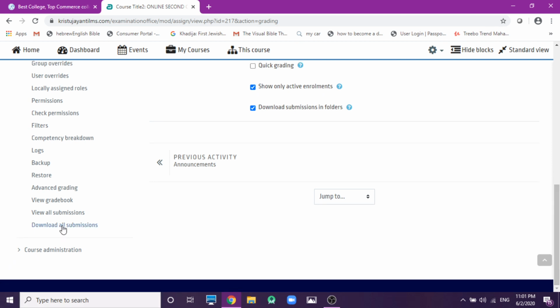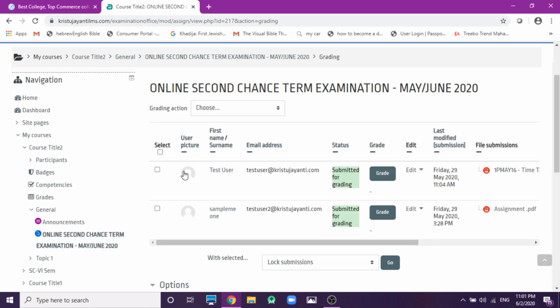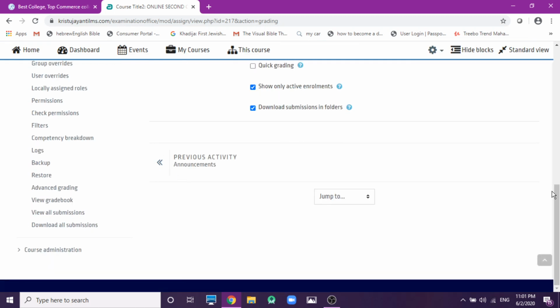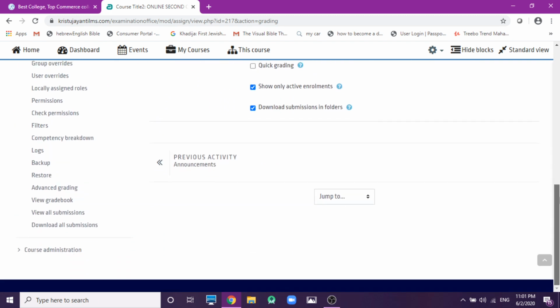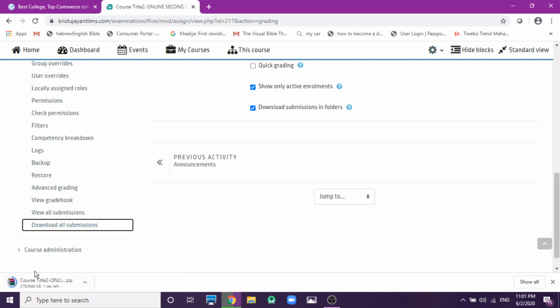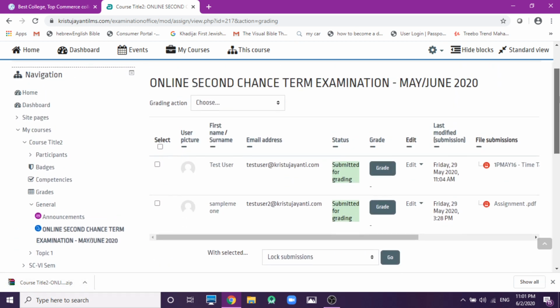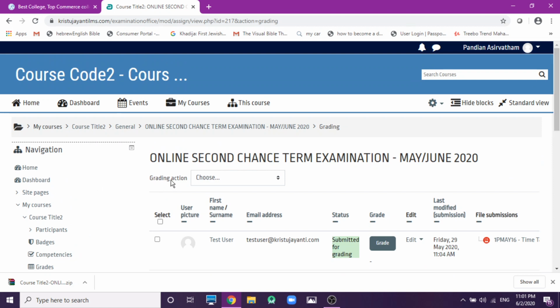Just go here on the left panel. Once you click view all submission, you will land on this particular page. If you come to the left side, you can see download all submission. Just click download all submission, and you will get a zip file. It will get downloaded into your local folder. Another thing you have to do is, in this grade action, you can download the grading worksheet. So now you have downloaded two things.